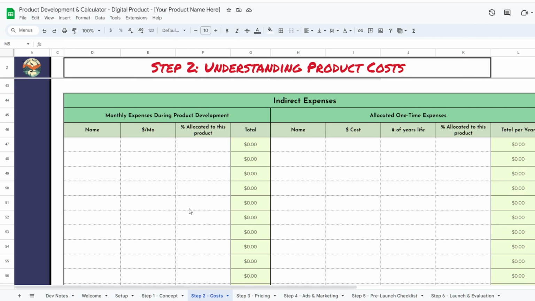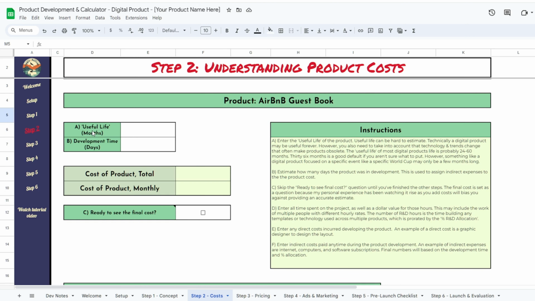And it should work basically the same. So the first thing we're going to need to decide is what's our product's useful life? This is a bit of a tricky concept because a digital product could last forever. However, we also need to take into account that technology and trends change and often make digital products obsolete. Useful life for digital products is usually somewhere between 2 and 5 years, but you can put what you think makes sense in your context. For our example, I'm going to put 36 months.